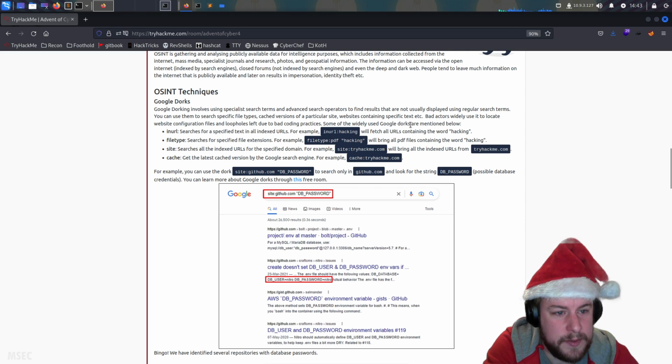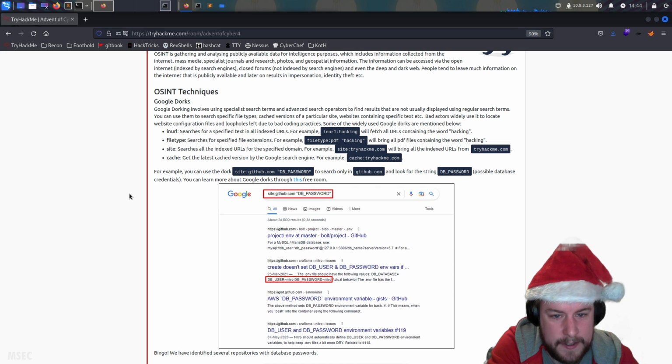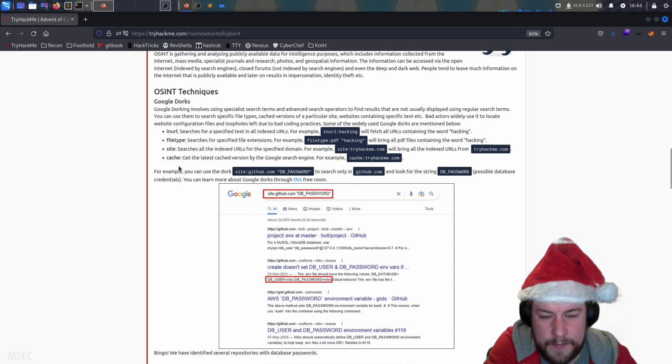Some widely used Google dorks are mentioned below. So you've got inurl. This searches for a specified text in the indexed URLs. For example, inurl:hacking will fetch all URLs containing the word hacking. Filetype searches for the specified file extensions. For example, filetype:pdf hacking will bring back all PDFs containing the word hacking. Site searches for all indexed URLs with the specified domain. For example, site:tryhackme.com will bring all indexed URLs from tryhackme.com. Cache will get the latest cache version by using the Google search engine.